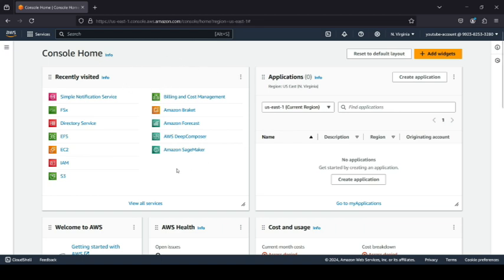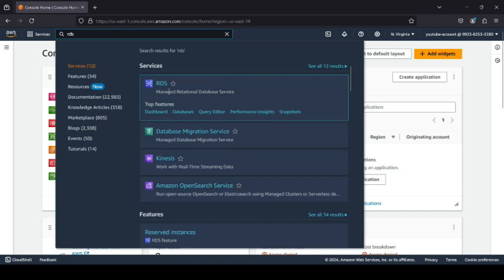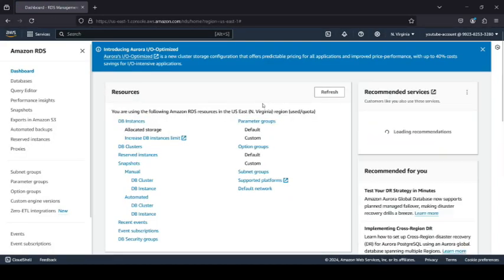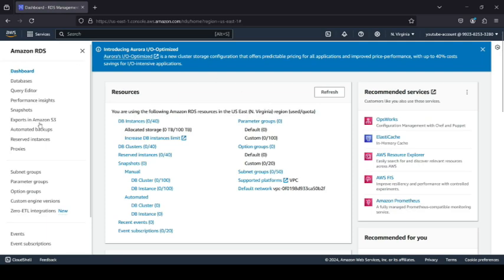So as you guys can see, I am on the console right over here. We're going to go to the search and we're just going to type in RDS. And as you can see, the first service that pops up over here is RDS. Let's go ahead and click on that. And you can see it will take you to a page like this.